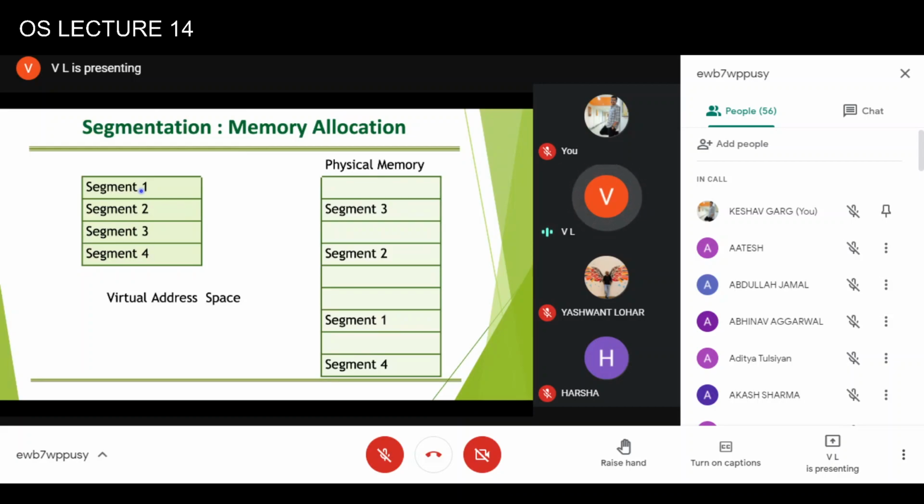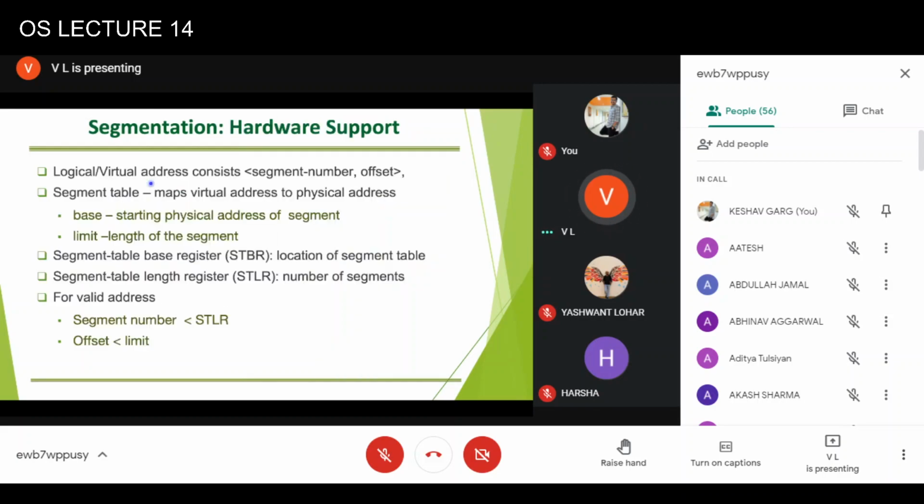So in any case, the number of segments may vary, and depending upon the number of segments, the virtual address will consist of 2 parts. One is the segment number and another is the offset. The segment number will tell you which segment we are talking about, and the offset is the offset within that segment. And for every segment, we will have base and limit registers. If you have multiple segments, a segment table will be created, and it will keep information about the starting address and the length of each segment. So that whenever an address is generated, the system can check whether this is a valid address or not.